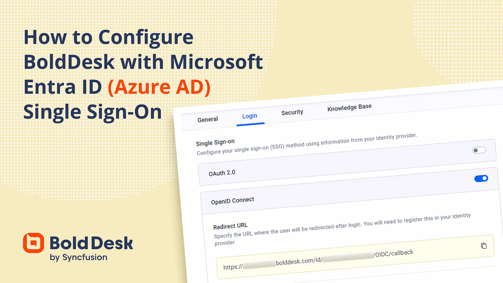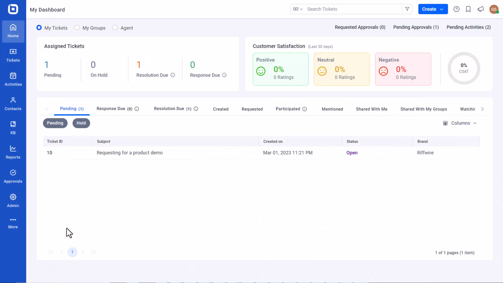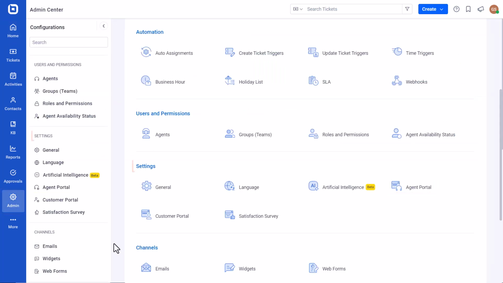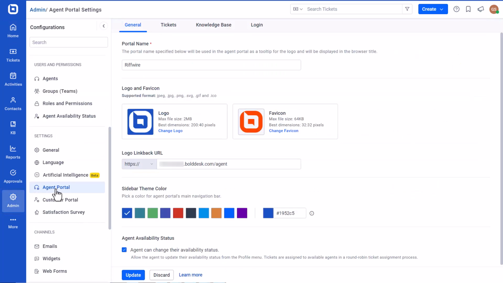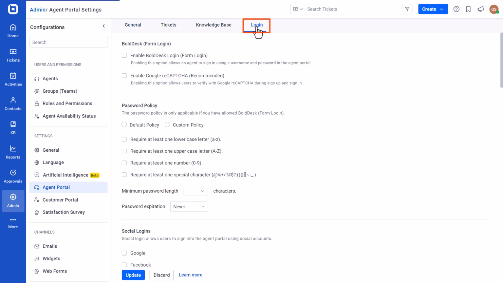The SSO configuration in BoldDesk can be used for both the agent and customer portals using the OpenID Connect or OAuth 2.0. First, let me show you how to configure BoldDesk with the Entra AD Single Sign-On using OpenID Connect for the agent portal. To begin, log into your BoldDesk account as an administrator and navigate to the Admin module. Click Agent Portal in the Settings section. On the page that opens, click the Login tab.